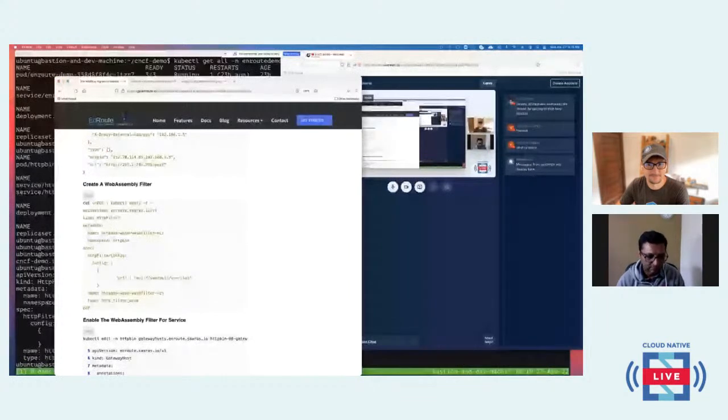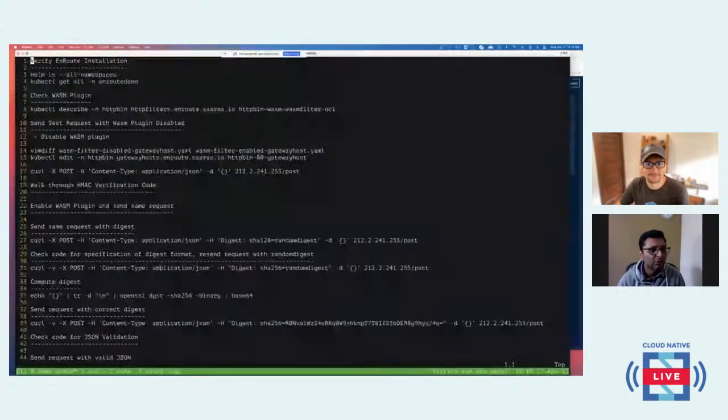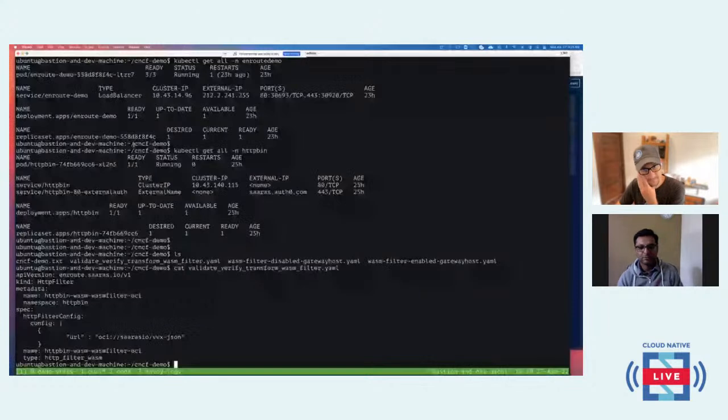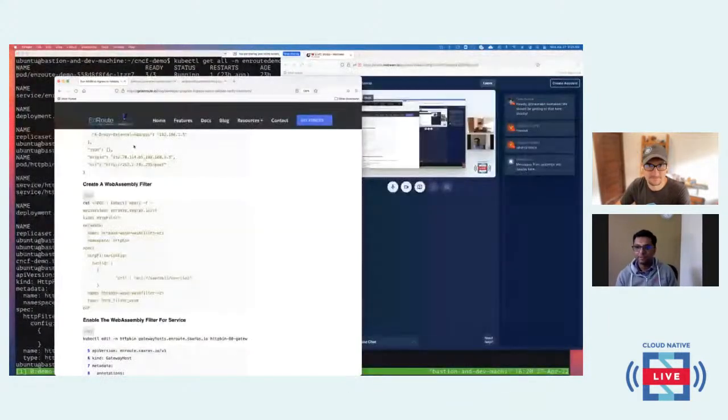Let's continue with the demo. What we have here is we are first going to show how a request looks, and then we will be able to run that request normally until we enable the WebAssembly filter, and then we'll say, what if the digest for the request doesn't match?